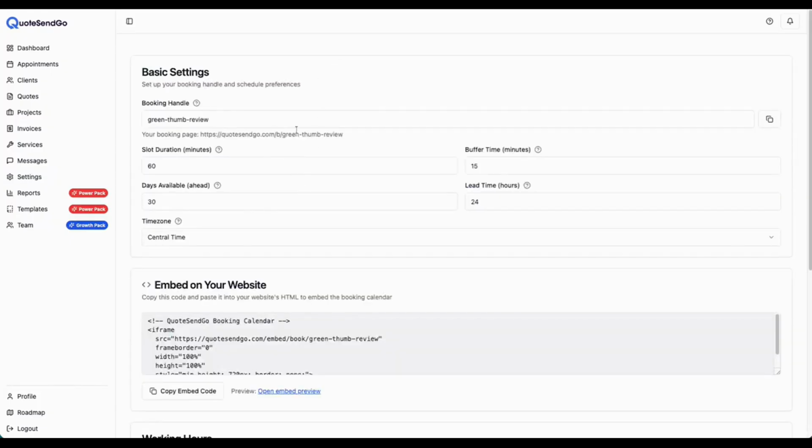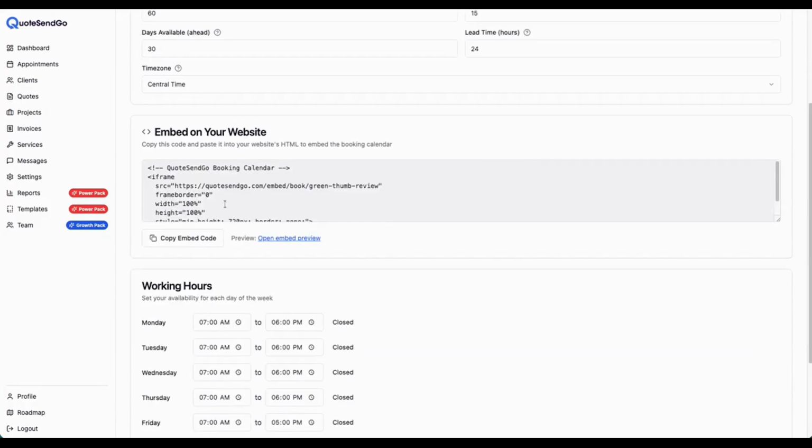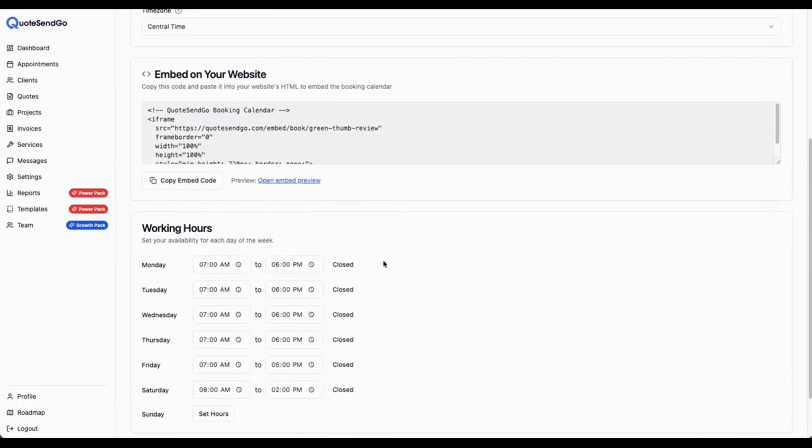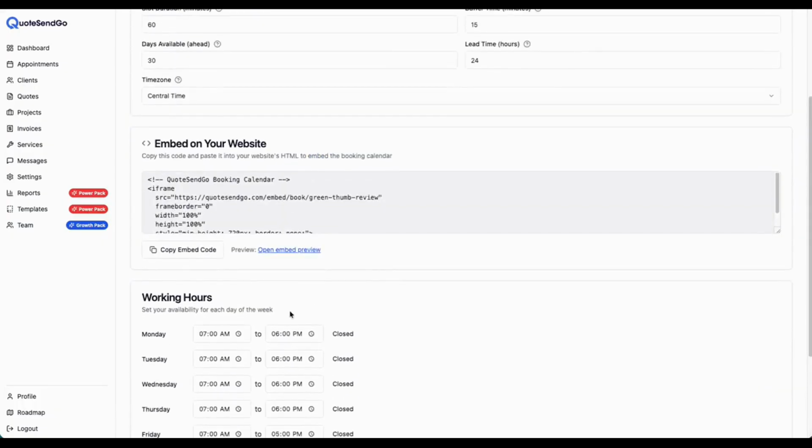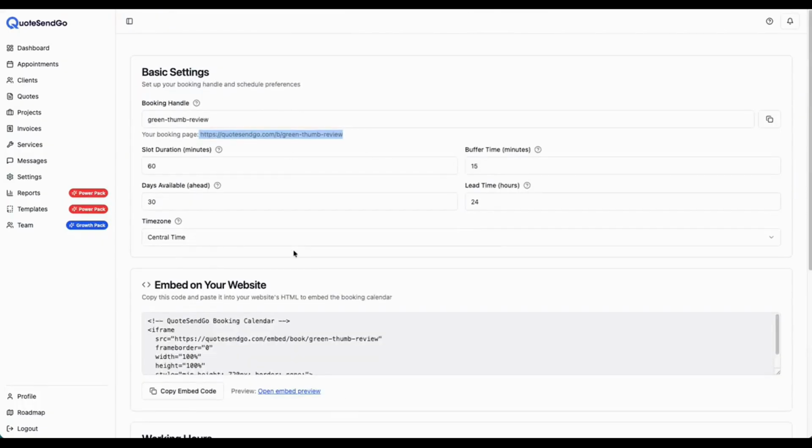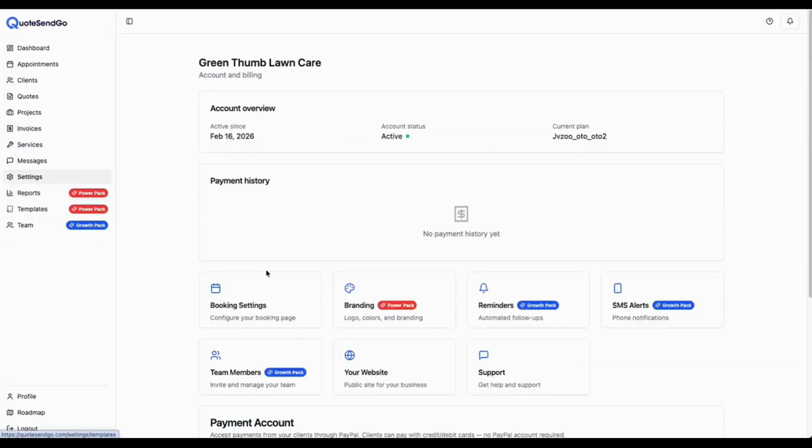So you've got the booking settings right here. You set a booking handle, which will be your business name, and this will be the link that goes to your booking page. You have some settings here to set for your booking, and you can actually embed the booking calendar onto your own personal site as well. And then you can just set up the working hours and things like that.